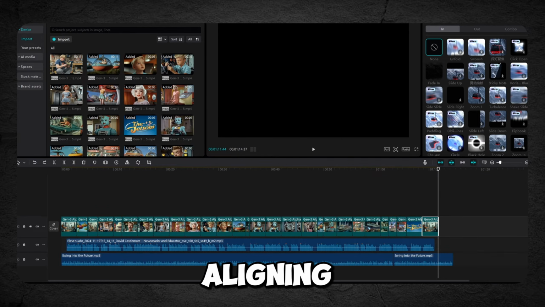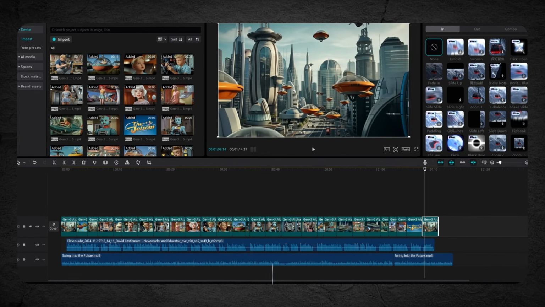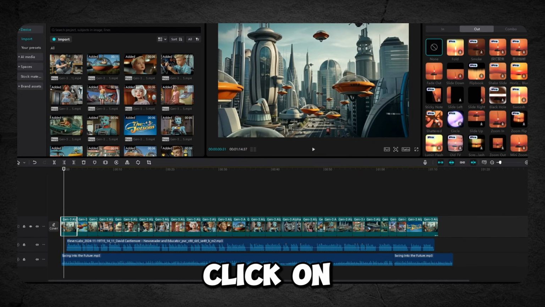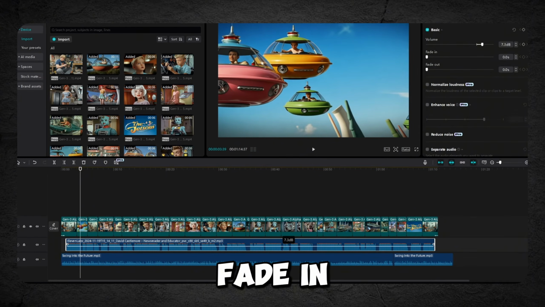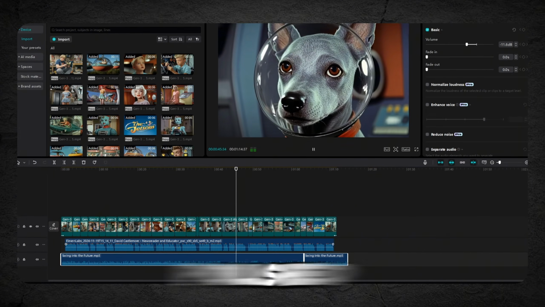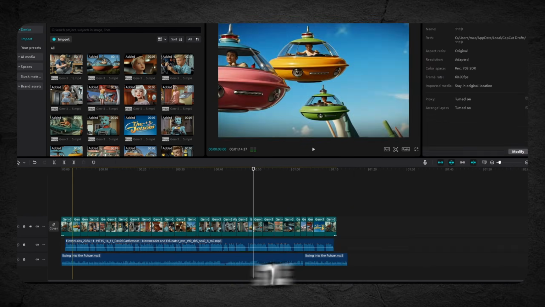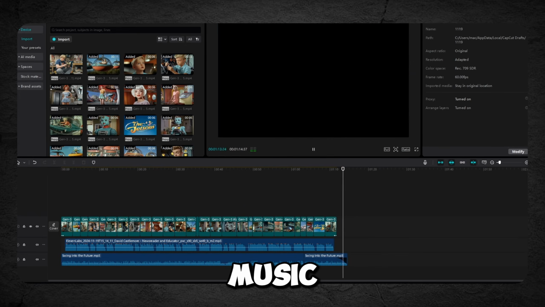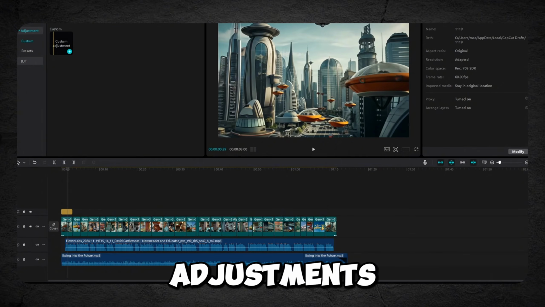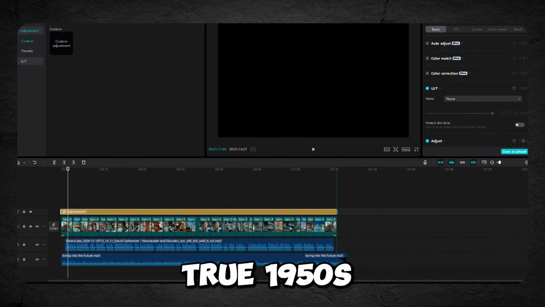Once I've finished aligning and arranging the clips, I'll add a blackout effect at the very end. To do this, simply click on Animation, choose Fade Out, and apply it to the clips. For the first clip, I'll apply Fade In to give the video a more professional, polished look, fitting for the Super Panavision style. Next, I'll adjust the volume and add the Fade Out effect to the end of the background music. Then, I'll apply color grading adjustments to give the video a true 1950s film feel.